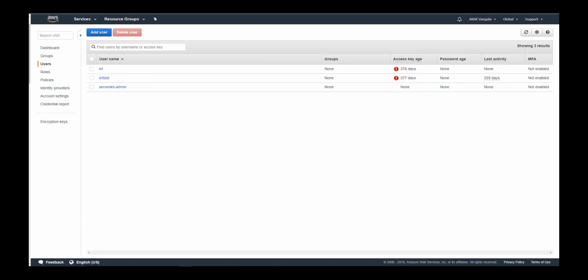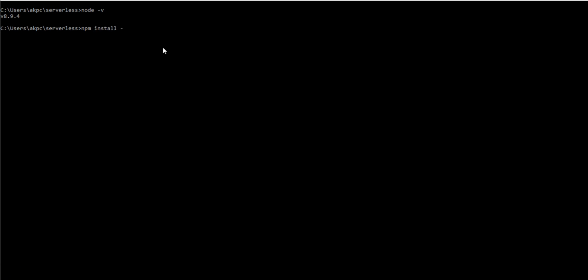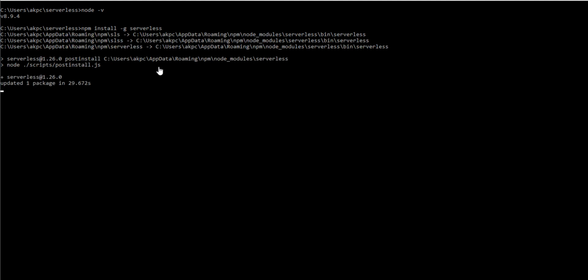Now let's log into the command shell and verify the node version by typing node -v. And now let's go ahead and install the npm module called serverless using npm install -g serverless. So serverless is actually the Node.js module that we will be installing in order to deploy our AWS service. Once the Node.js serverless plugin is installed, let's go ahead and create a simple directory. This will host our serverless files locally.